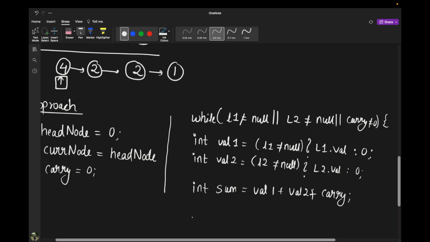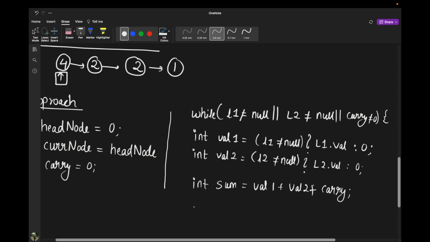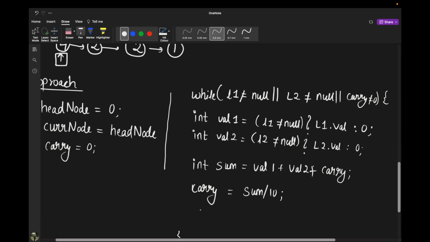But now, if my sum is greater than 10, then my carry needs to be, what, one, right? So I need to update my carry. So carry is going to be sum by 10. So what will it give me? Let's say if my sum is 11. So 11 by 10 is 1.1 basically, but here it is of type int only, so it will give me 1, right? So that's how it will work.